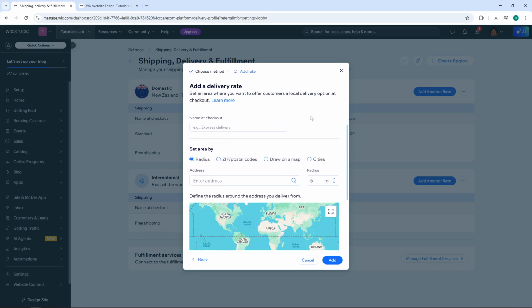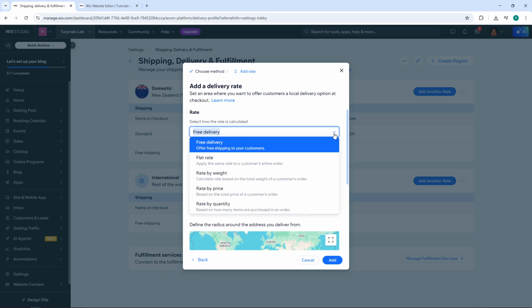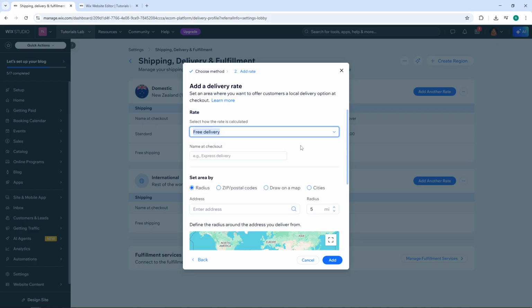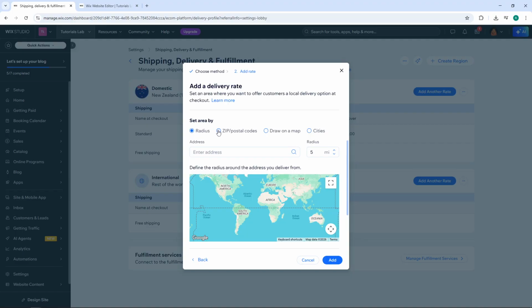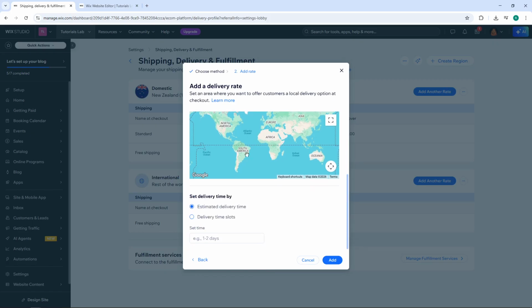Start by adding the rate from the drop-down menu. This is where you set how much you'll charge for local delivery, or you can offer it for free if you prefer. Next, set the area you wish to cover with local delivery. You can define this by radius or specific zones depending on how far you're willing to travel. Then, set a delivery time and fill in the field below with any additional details your customers might need, like estimated delivery windows or special instructions.